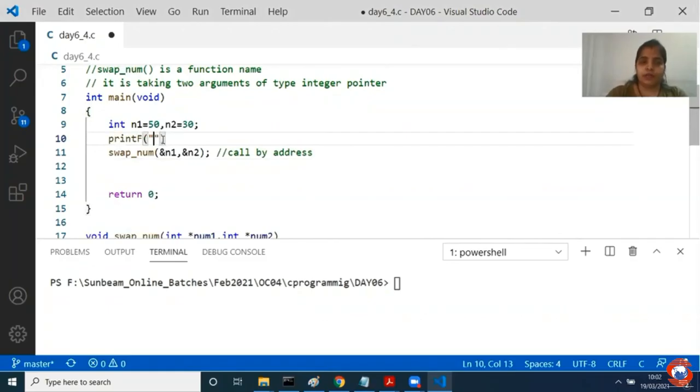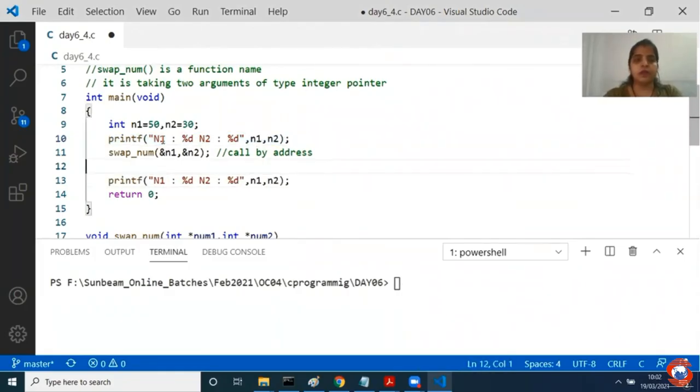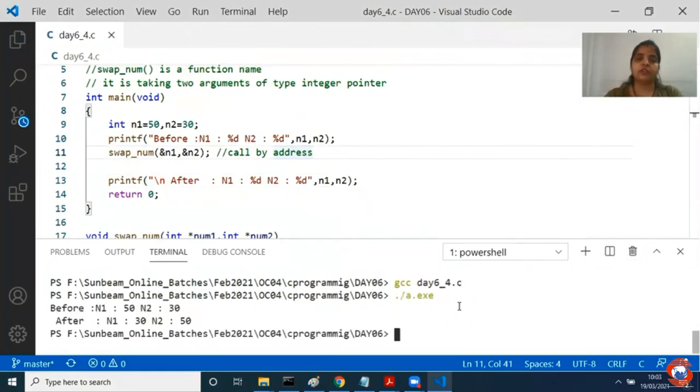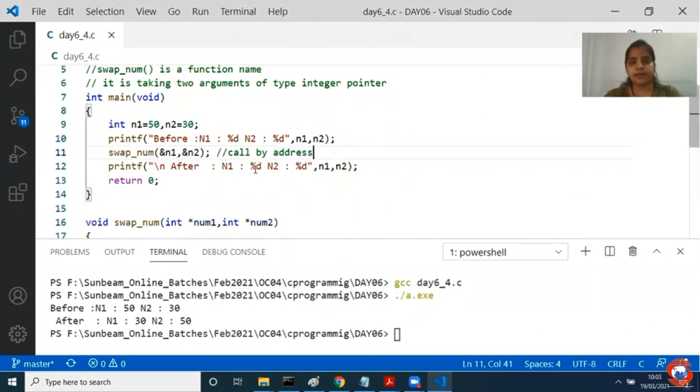Let us just try to print the value of n1 and value of n2. I'll just try to print here before swap, and these values are after swap. Let us compile this code and check it. Are my values getting swapped in the main area?